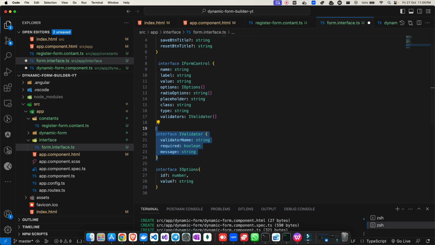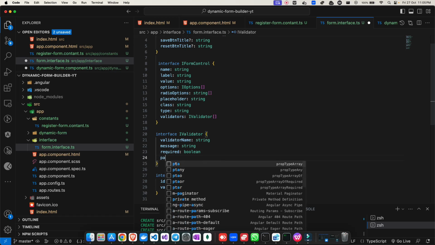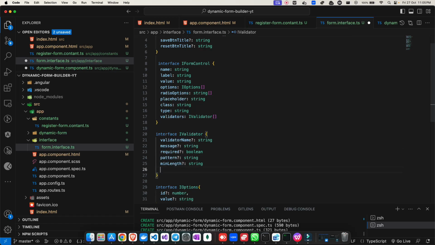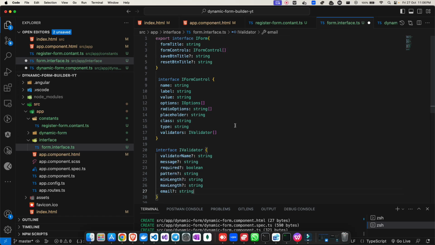One thing to note here is that on the validator side we have only one validator, which is required. So let me put it at the bottom and add all of them, because these two are common for all, which is validator name and message. But this will be all the validation provided by Angular. The first one is required. The second one can be a pattern, so we have a pattern validator, and all of them will be optional. So let me just put that optional. Then we have min length, max length, and the email validator, and that's it. So now everything is ready.